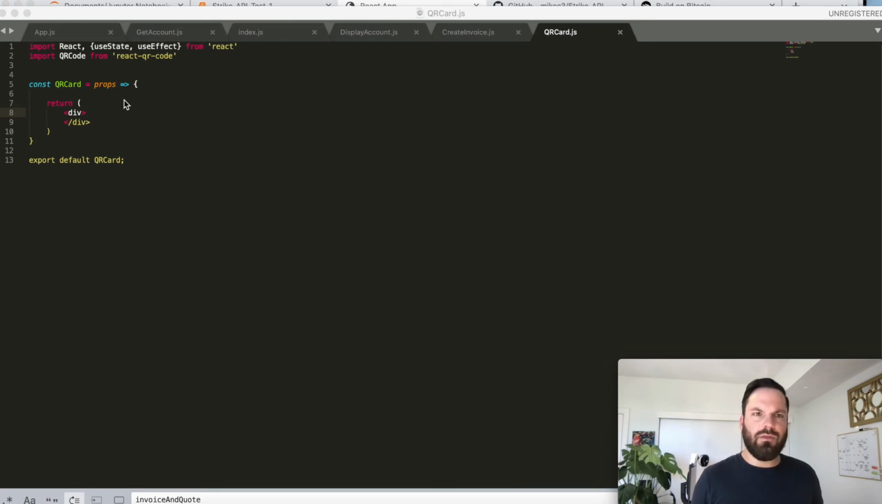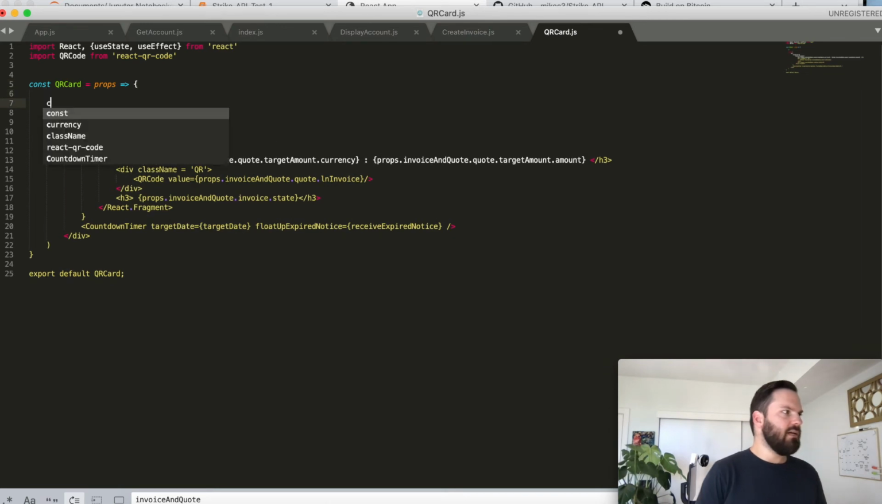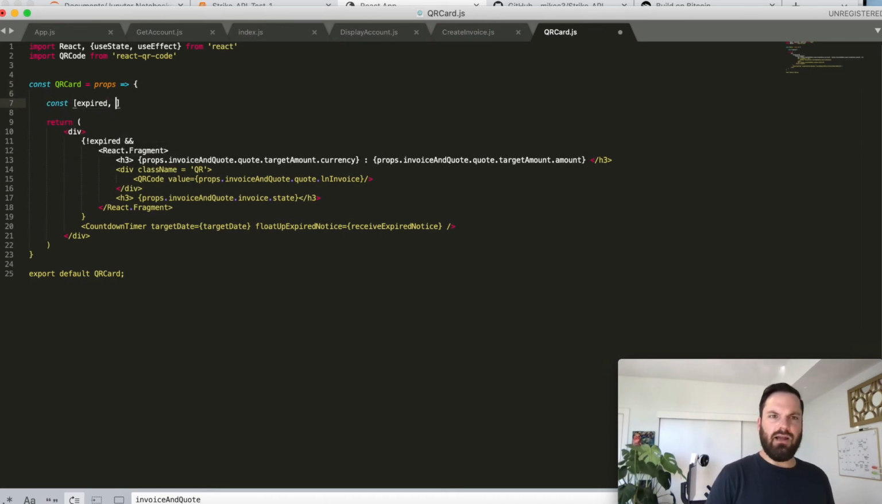I'm going to throw a bunch of stuff into here, and I'll go over it. So outer div, empty, just a plain div. We're going to say if not expired. What is expired? We're going to have a const expired and then set expired, because we're going to have a countdown timer. And we're going to start off with it is not expired.